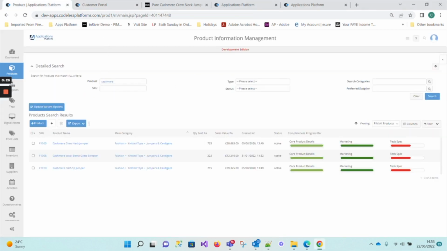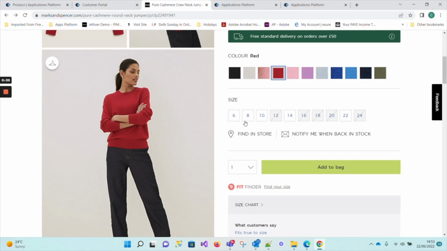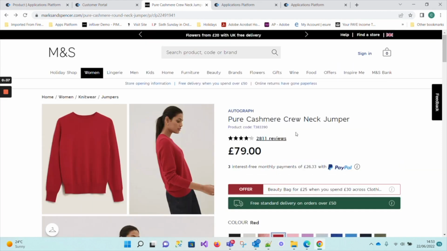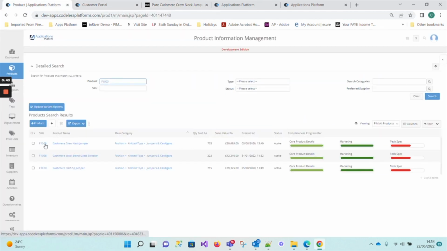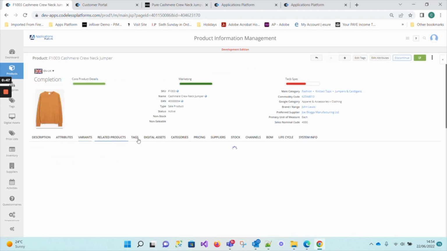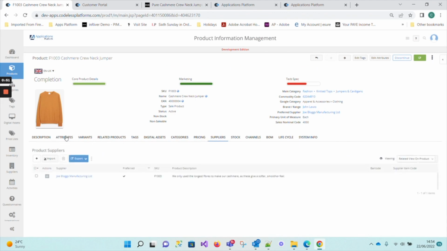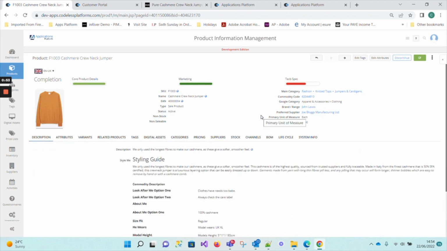So effectively, what I've got to do is check that part number, F1003. I'm going to create something similar to this one, which is a cashmere correct net jumper. So within this, I'm finding the part number. Here it is. And as you can see, it's got lots of information. Not all of this will be cloned, but a lot of it's going to come across.